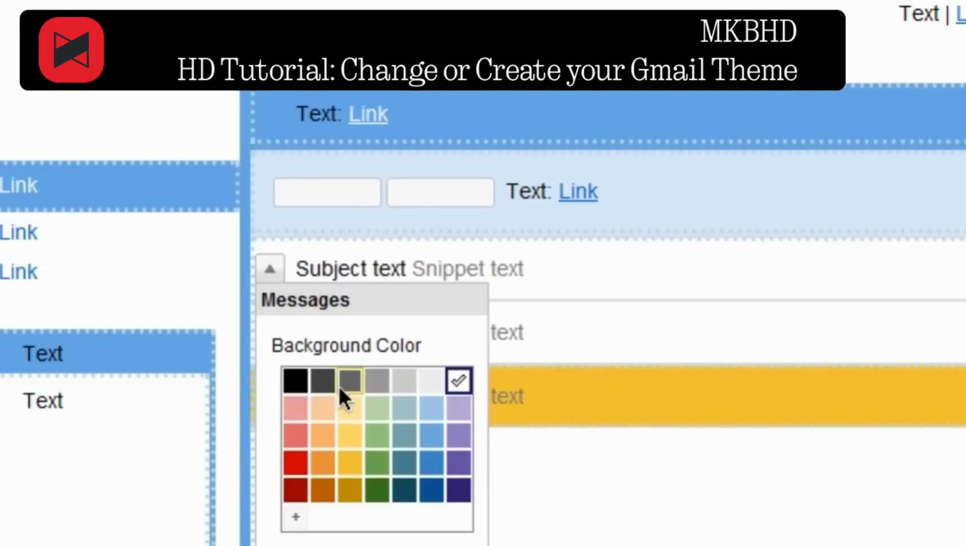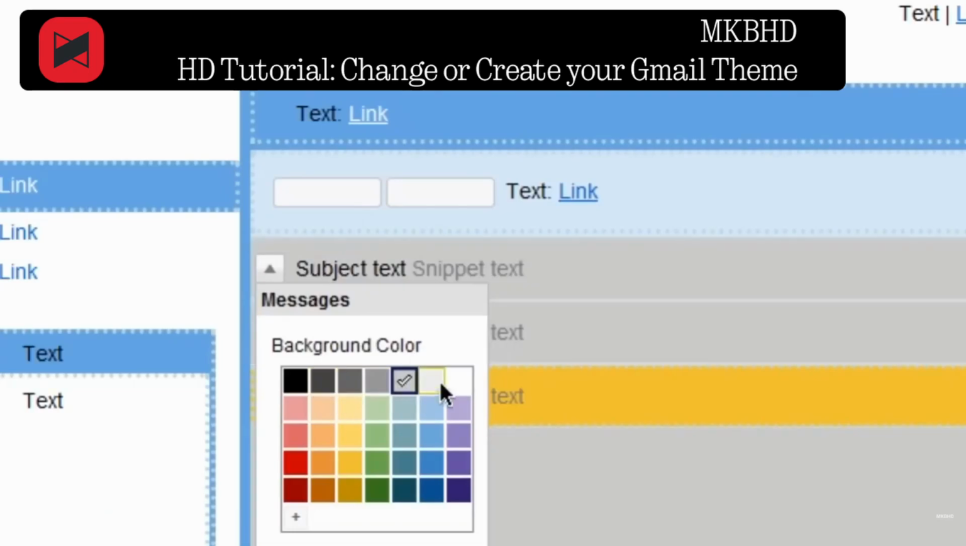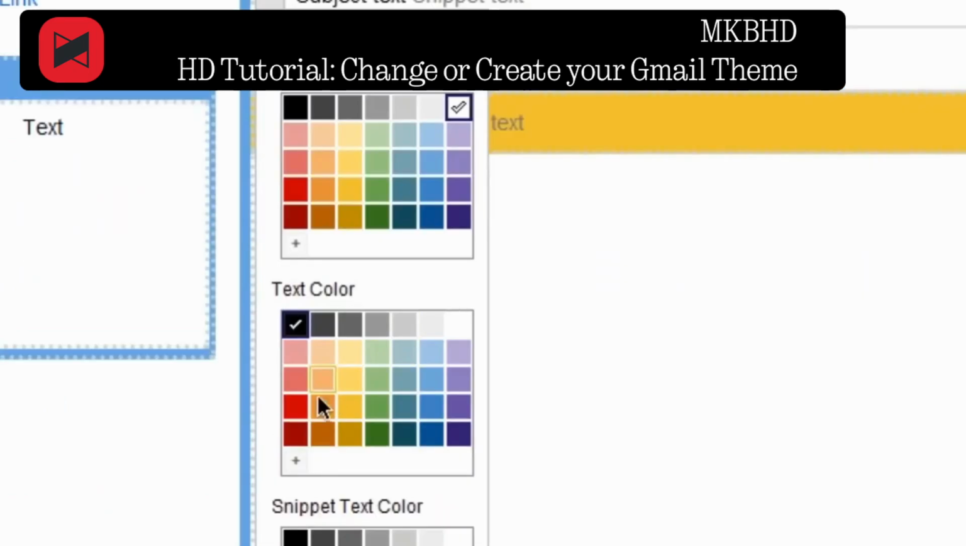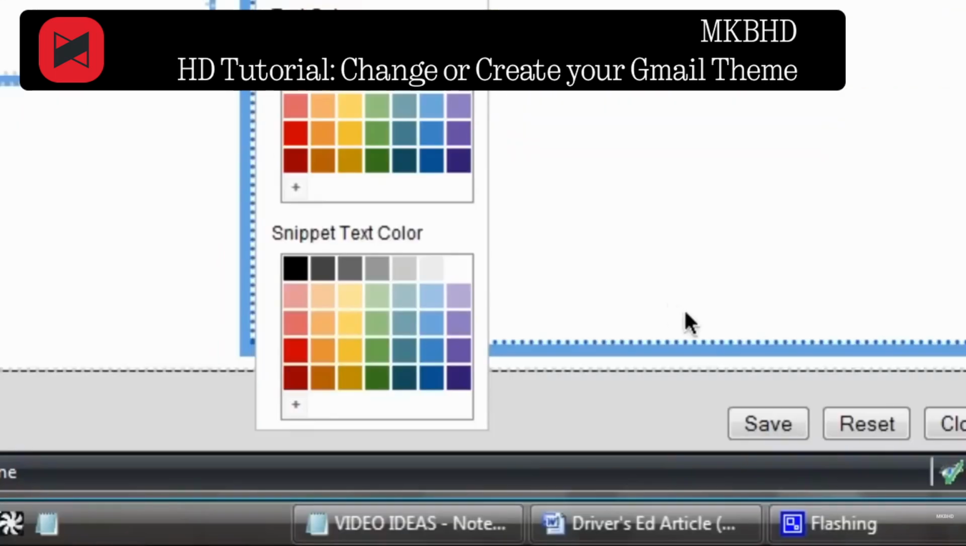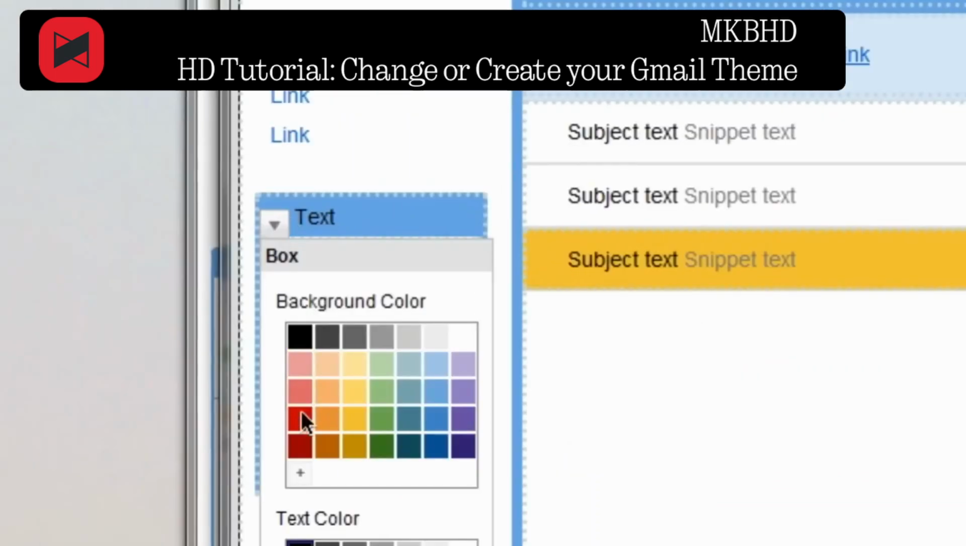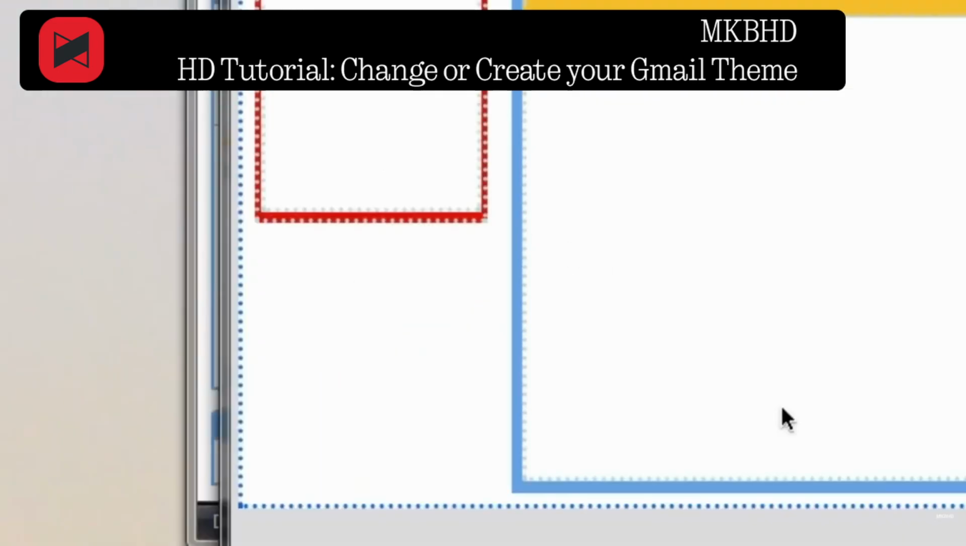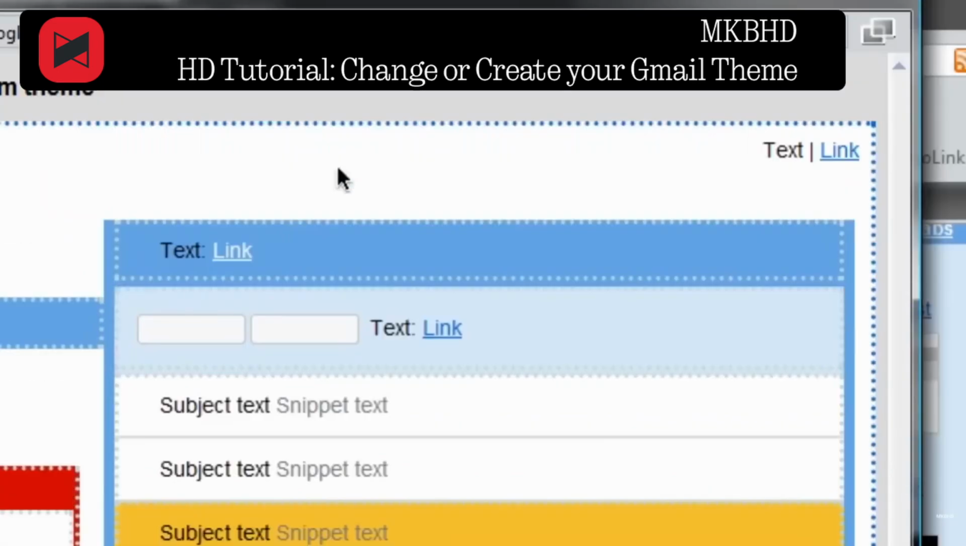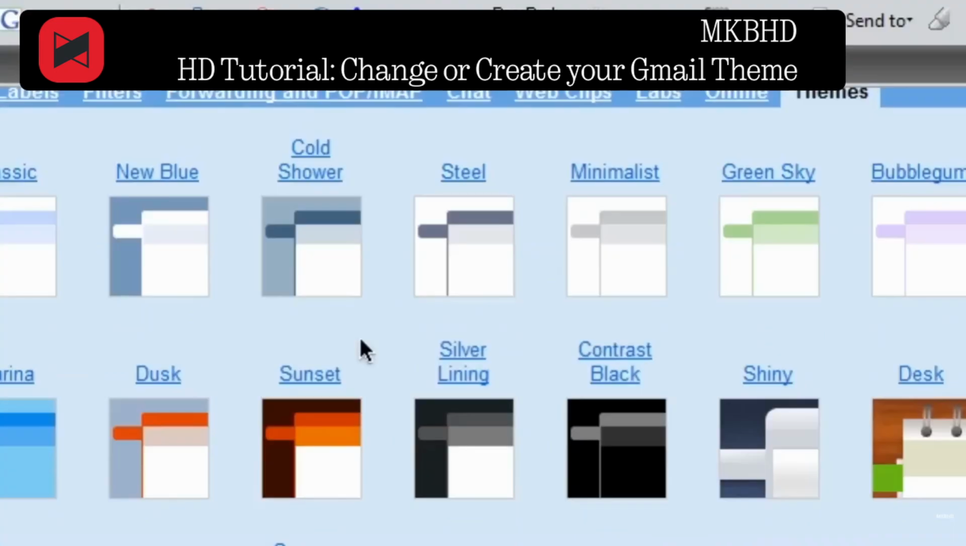So if I click on this one, I can pick my background color, text, I can pick just the text of the page itself, I can pick every single color of the entire page. If I don't want it to be blue, I can just make it red, for example. And then I would save that theme and it would apply it to my actual Gmail.